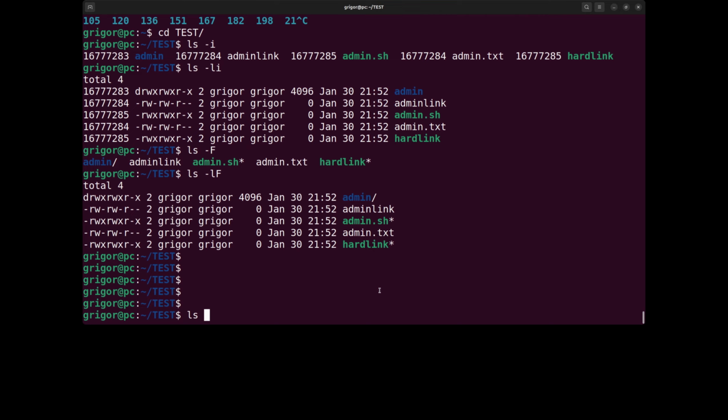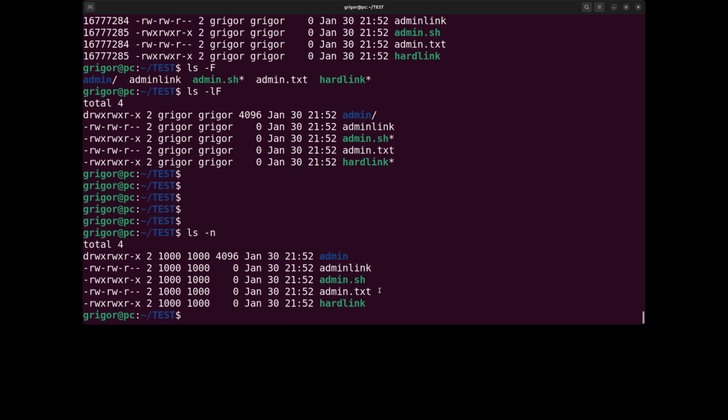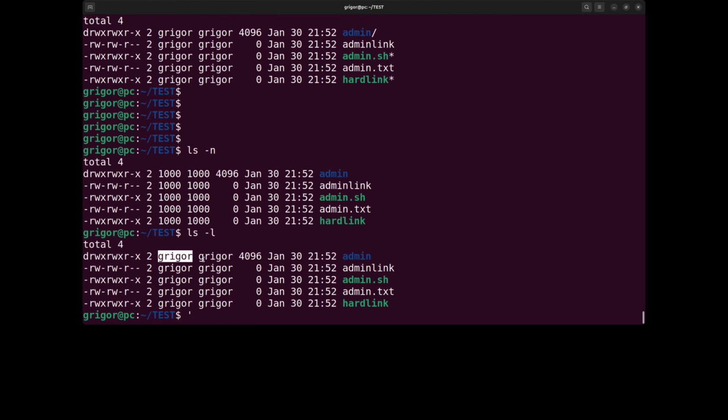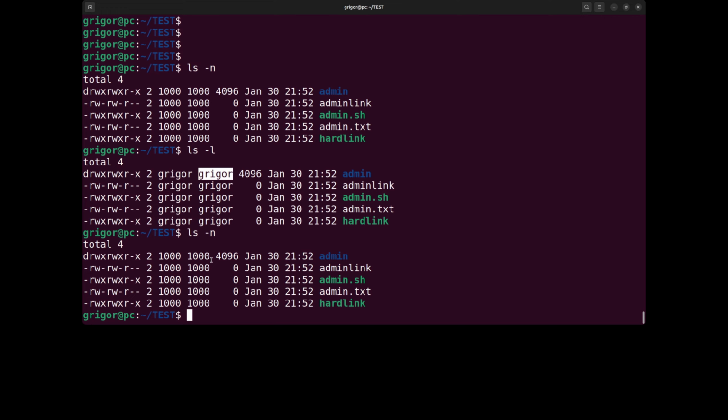Another ls option, ls -n. The ls -n command displays file ownership using numeric IDs instead of usernames and group names. For example, with ls -l you see the username and group name, and with ls -n you see the numeric IDs of user and group. It produces similar output to ls -l, but shows the UID and GID, group ID, in numeric format, making it useful for troubleshooting permissions and ownership issues.